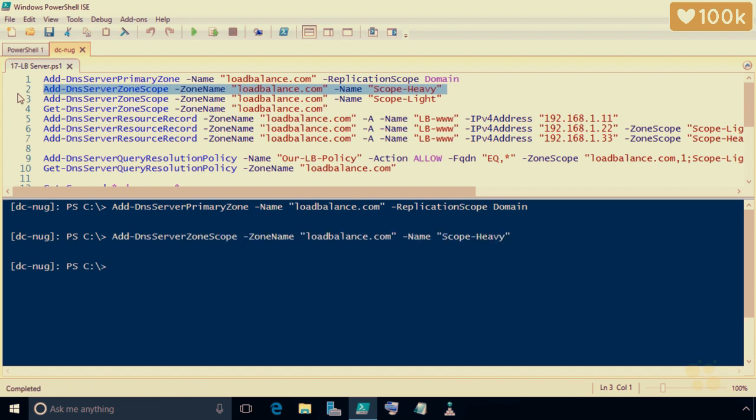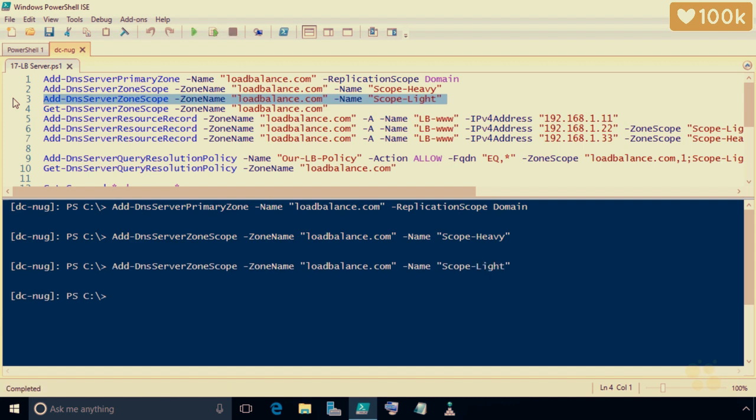We're going to do the same thing with line 3. We're creating another scope called scope-light in the zone called loadbalance.com. So with row 3 highlighted, we'll press F8 to execute that. And in row 4, we're just going to swap out the add with get to do a Get-DnsServerZoneScope -ZoneName, and then in quotes the name of our zone. So with that highlighted, we'll press F8 to execute that.